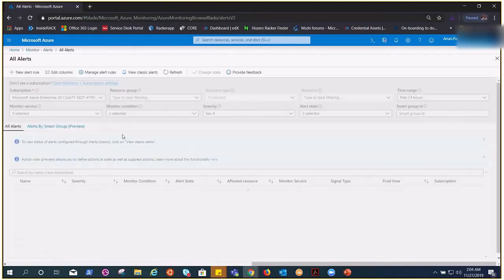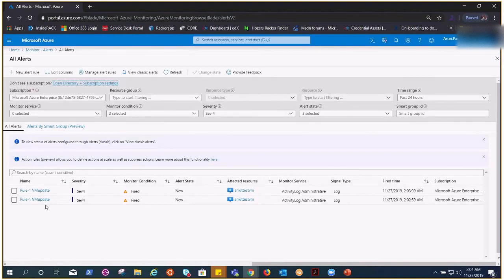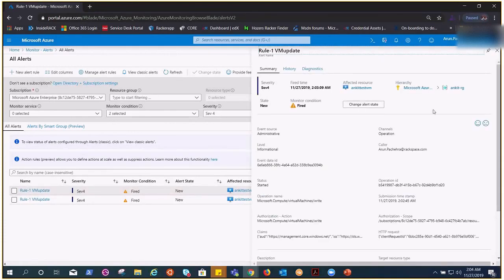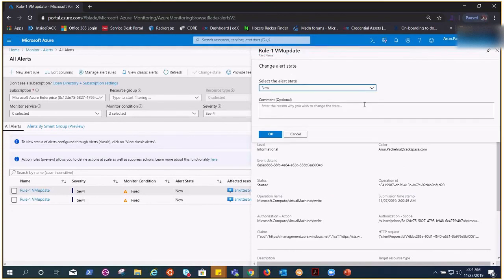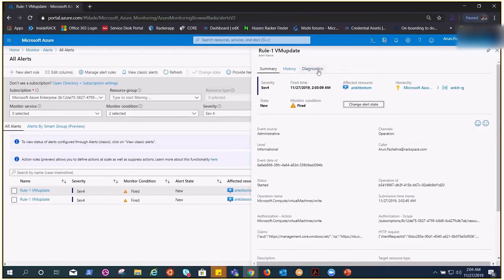I can go ahead and analyze the alert. What happened? It is the VM update. If I want, I can just click here and do some kind of analysis. We can change the alert state from new to acknowledged or closed. And if I want to close it, it's like it was me who updated. It was the requirement. I received a ticket, or I acknowledge that I'm working on it. Put it on new. You can have a little history, a little summary where you can analyze. So that's how it's done.